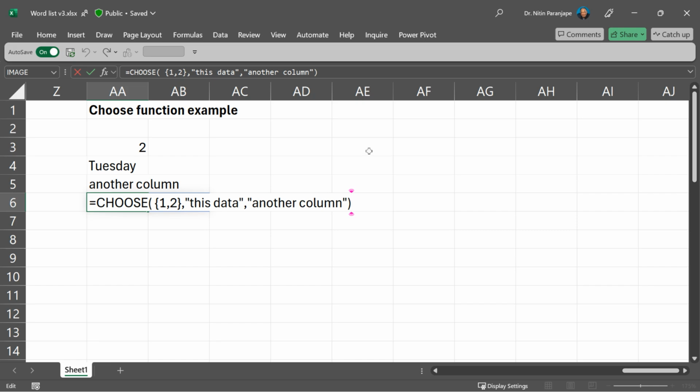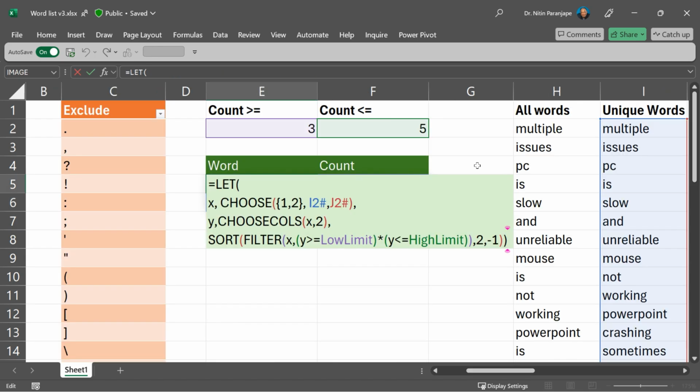So the first parameter, index number, is an array. Curly braces means array. So 1, 2, that means this function will run twice. One with number 1, next with number 2. And then whatever is in 1 and whatever is in 2 will get combined. So this is how a single function is giving me both. And that is exactly what we need.